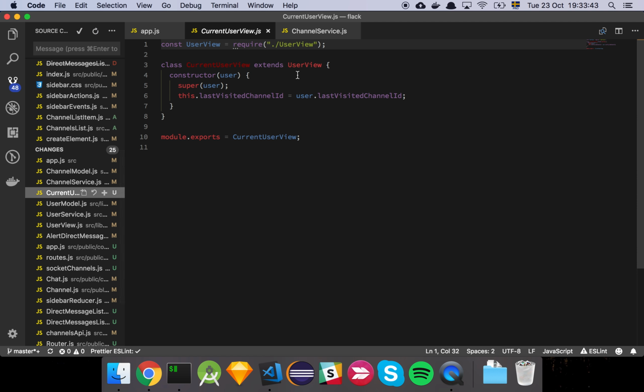We extend the user view and add one field, which is just going to be last visited channel ID, because for the current user we need to know what the last channel they visited was, but the other people using our application shouldn't know the ID of the thing that they last visited.